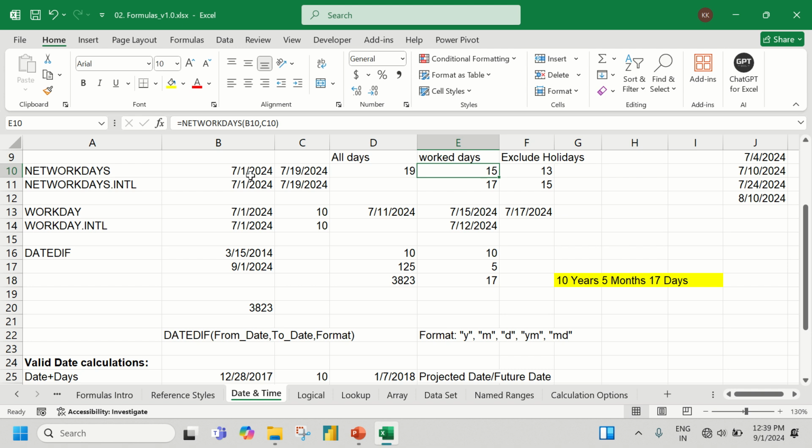Okay. Now you understood. 15 days. All of you got that output. 15 days only. Okay, you tried the network days international also. I'll come to that in the next example. 15 days, all of you got it? Right?